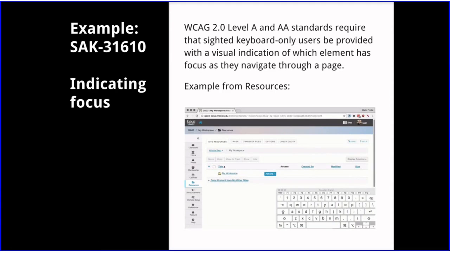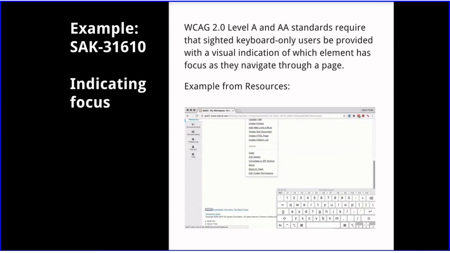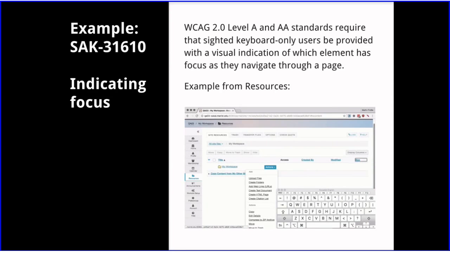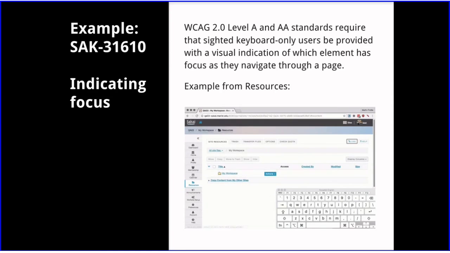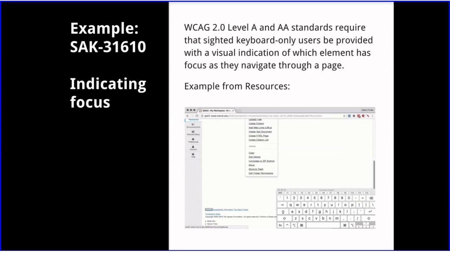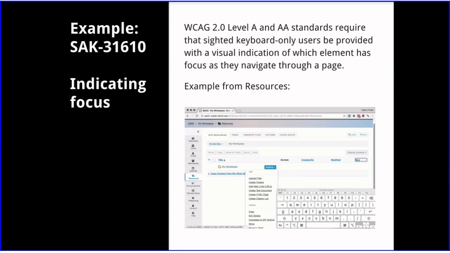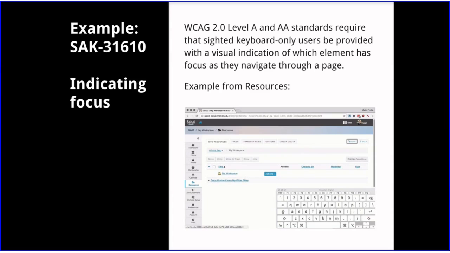Issue 31610, indicating focus. WCAG requires that keyboard-only users of a site be provided with a visual indication of which element has focus as they navigate through the page. And this is an example from Resources. So we're working as an accessibility working group to figure out what the best practice is here. The web browsers provide some indication of focus visually. You can see that indication in Chrome here as I press the tab key to move through that.